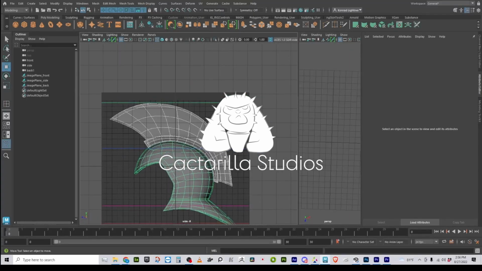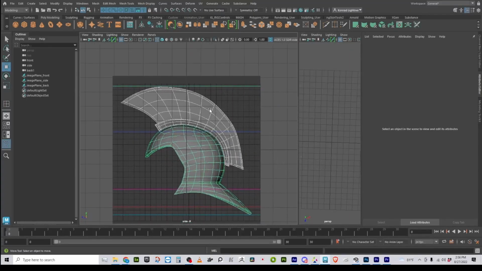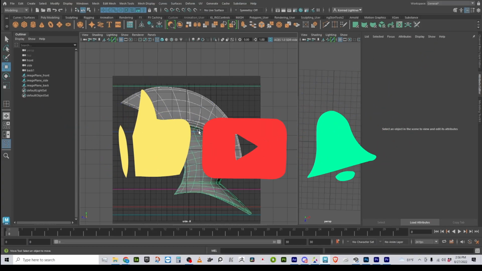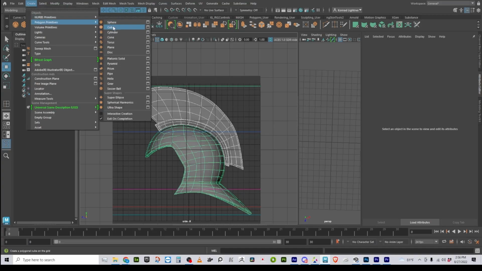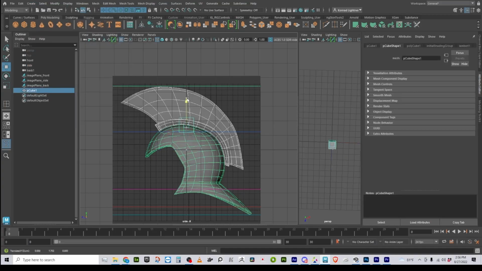Hello, in this video we are going to make this top piece. Now that we have our image planes up, we can start modeling. So go up to Create, Polygon, Cube, and move this up.